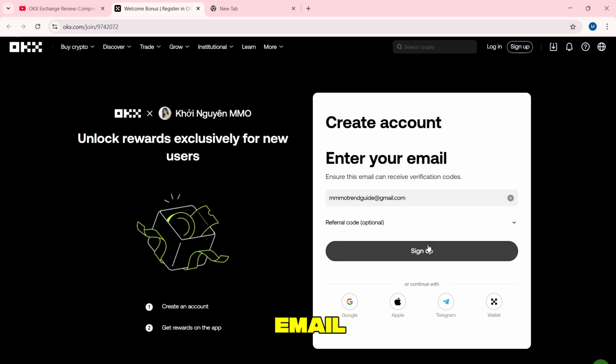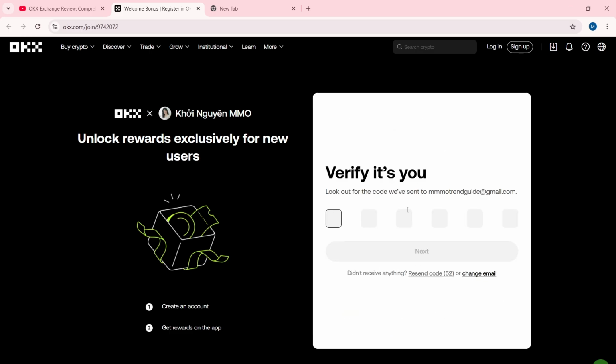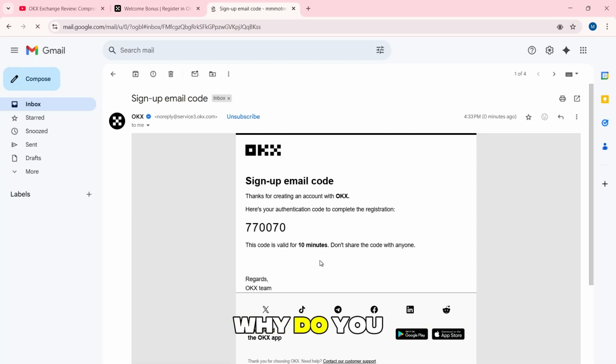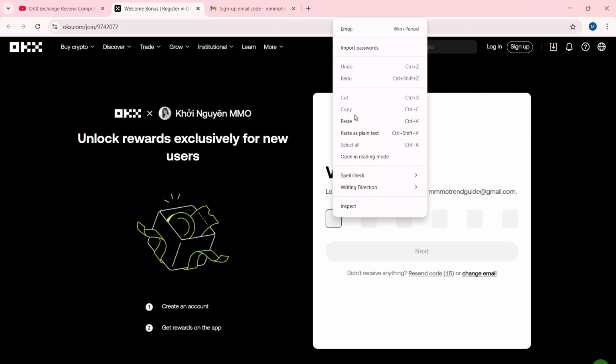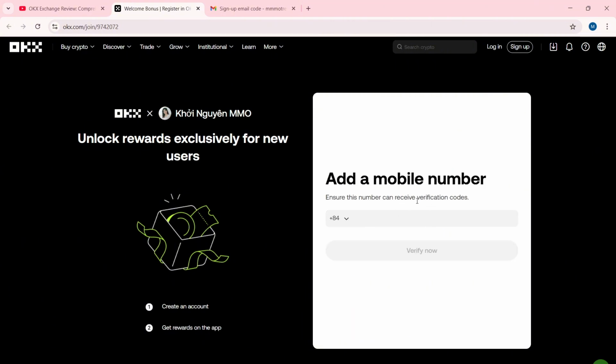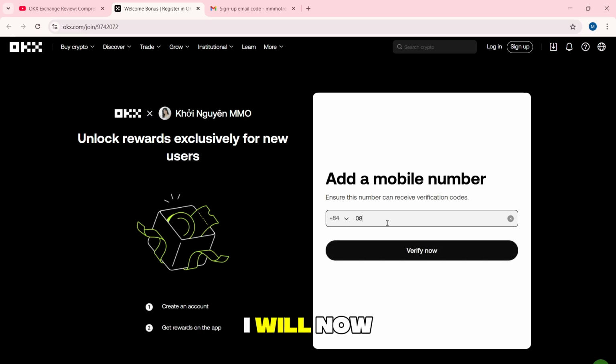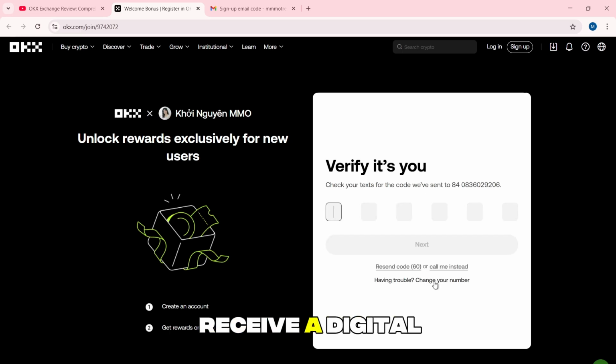After the email sign up, you open your email. You will open your inbox and get a code. Copy this verification code and paste it here. Then enter your phone number. To use it, you click here. I will now receive a digital verification code on your phone.